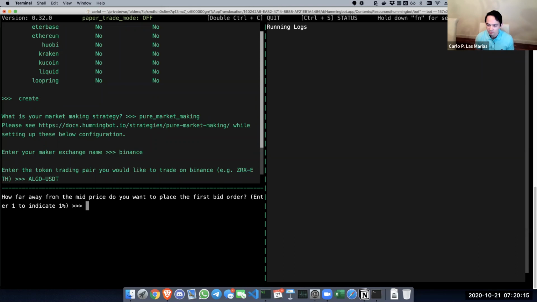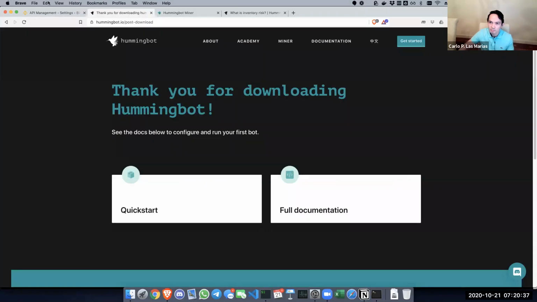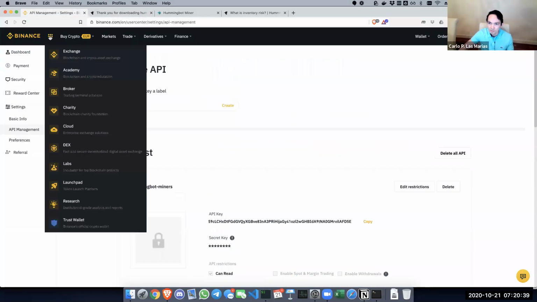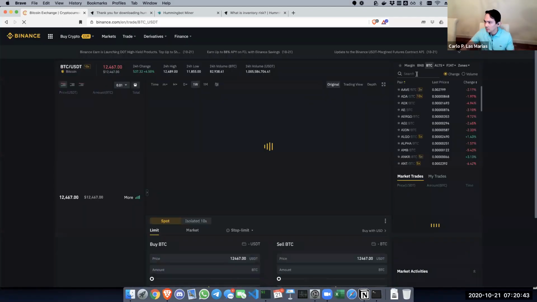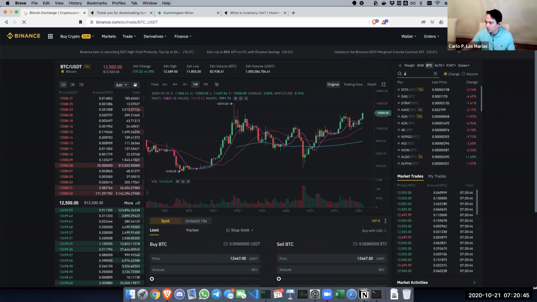So this first question is saying, how much from the mid price, what spread from the mid price do I want to make my first bid order? And so what mid price is, just to also explain what that is, that's just the reference we're using for pricing. So how you typically find that is on exchange. We could actually pull up the exchange. So for this trading pair, we'll just pull up Algo BTC, Algo USDT.